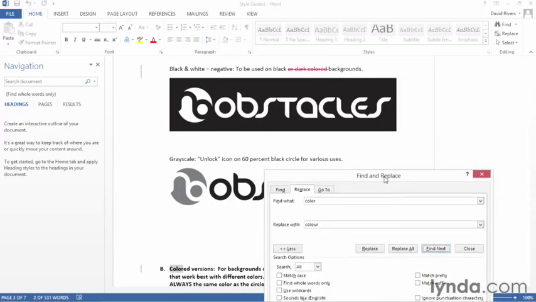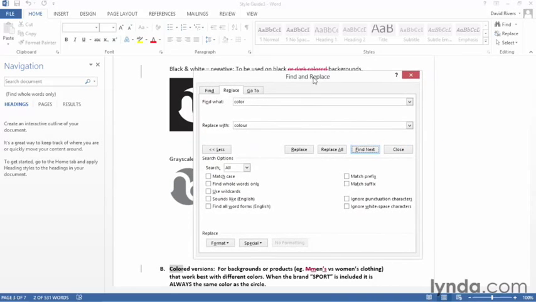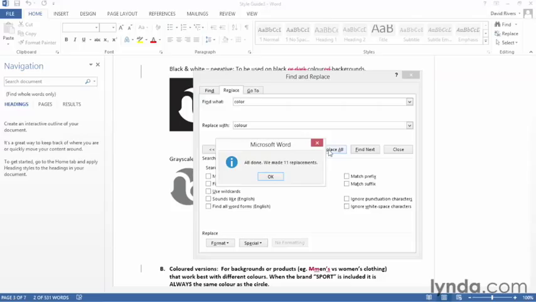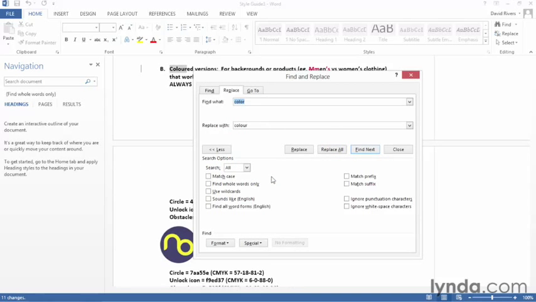Now you may need to move your dialog box around to see things. There it is in the back, colored versions. Yes, I want to replace that one. The other option, of course, is just to replace them all, regardless of where they are. Click Replace All, and you'll see how many have been replaced. 11 more replacements were made. That's so much faster than trying to find them on our own in a document and replacing them or retyping them manually. So we'll just click OK, and we'll close this up.